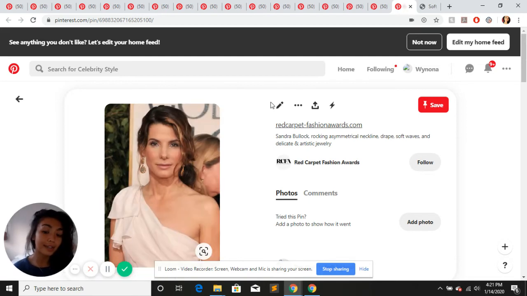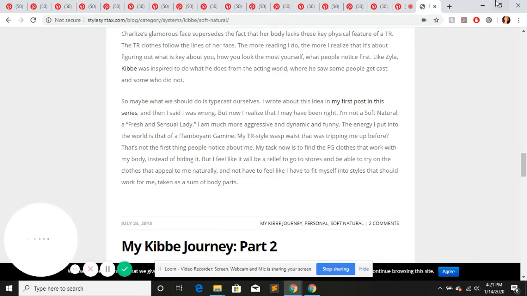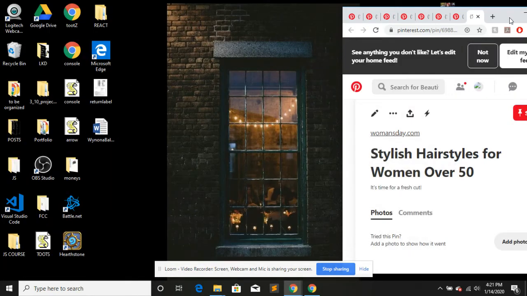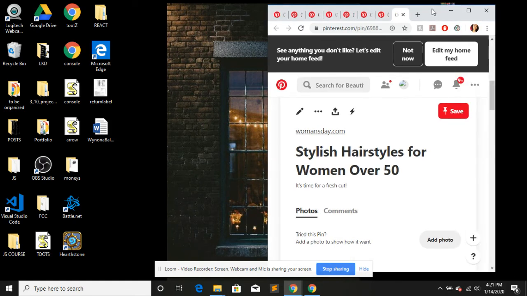Here, more draping. Did I say draping enough in this video? Soft naturals look great in draping fabrics. If you're a soft natural, just braid your hair at night and take it out in the morning and put it on a drapey top and you will look amazing. So that was what looked good on Sandra.